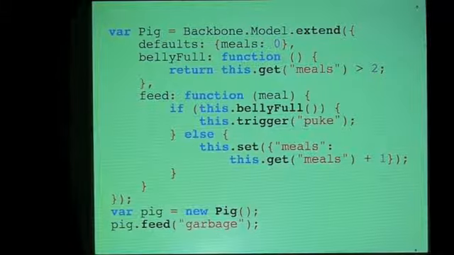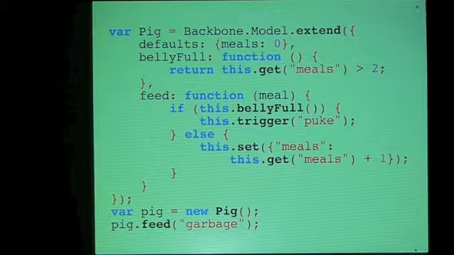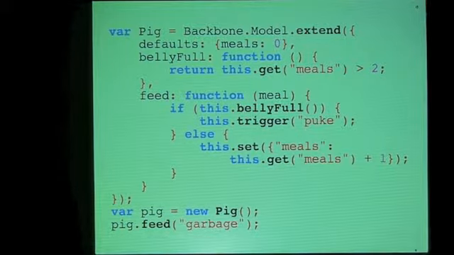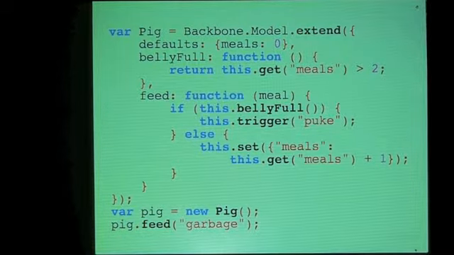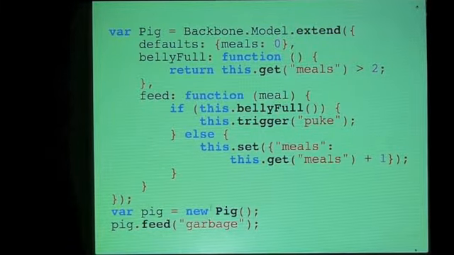But part of the problem here is that I can only get so many lines of code on the slide. So here is my pig. This does nothing because I couldn't get an event handler on this slide. The idea here is your logic goes in here and you trigger events around your logic. And we'll see later on that your views listen for these events and update themselves around this logic. So you've got your data and your logic all in here.